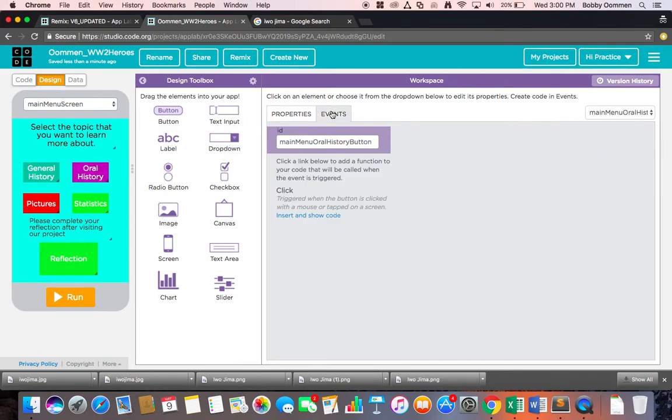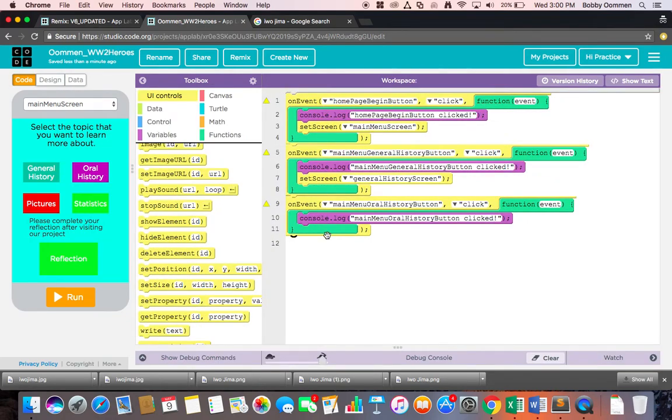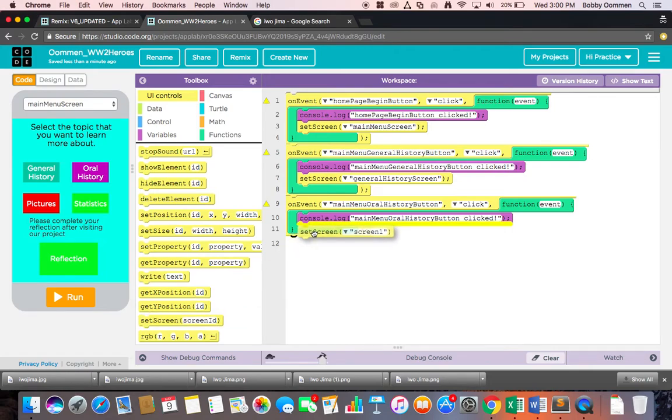Make sure that you are on events. And now you see main menu oral history button. I can do another click event for that. And it adds code. This is different from Scratch because it's not code by sprite. It's all in the same area. Just like before, when the main menu oral history button is clicked, I'm going to leave the console.log and I'm going to set the screen because it needs to go to oral history screen. It is extremely important that you leave this as camel case, lowercase first word, uppercase the subsequent words, no spaces in between. All right, notice how we switch to code mode.